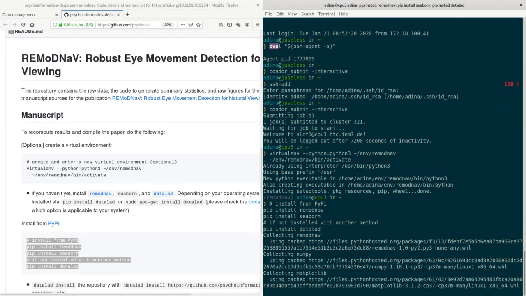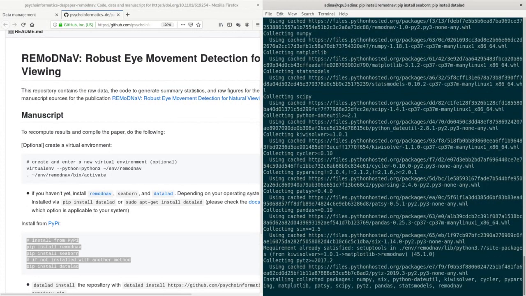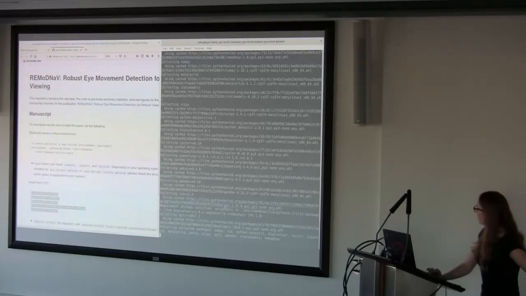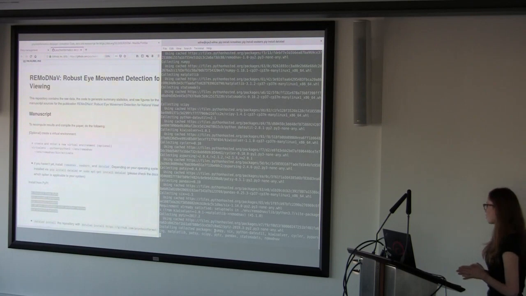It tells me to install 3 things. Remodnav, this is a Python package that this paper is about. Seaborn, a library I need for plotting the figures inside of my paper. And then lastly, the tool DataLad. Now once that is done, I have created a computational environment in which I can start to work.